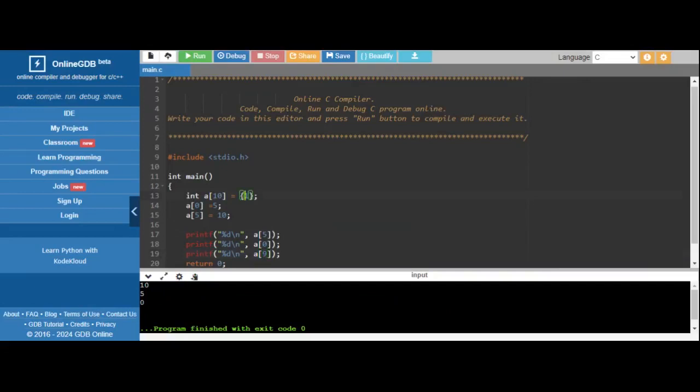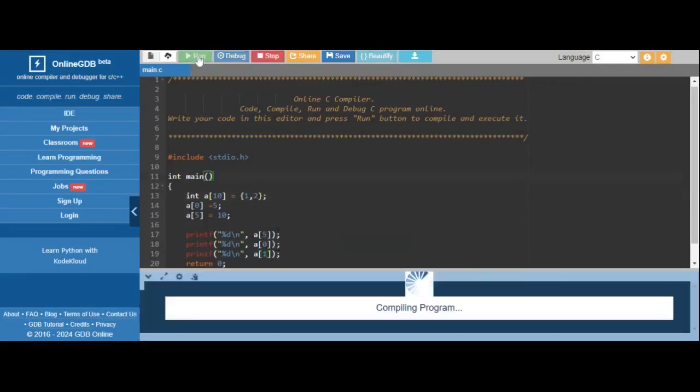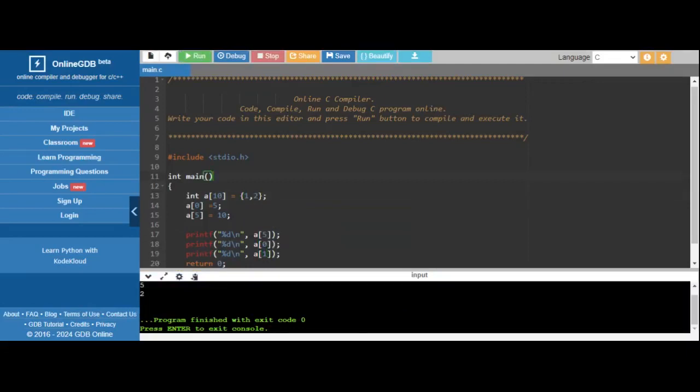Here we have declared only one value. If you want to declare two values, and if you take here instead of a of 0, a of 9, if you take a of 1, it will print 2. That is how, as I told you earlier, the array name will give you a starting address, and an array is always represented from index 0 to the length minus 1. So if you want to get the 10th element, you'll be getting it using a of 9.